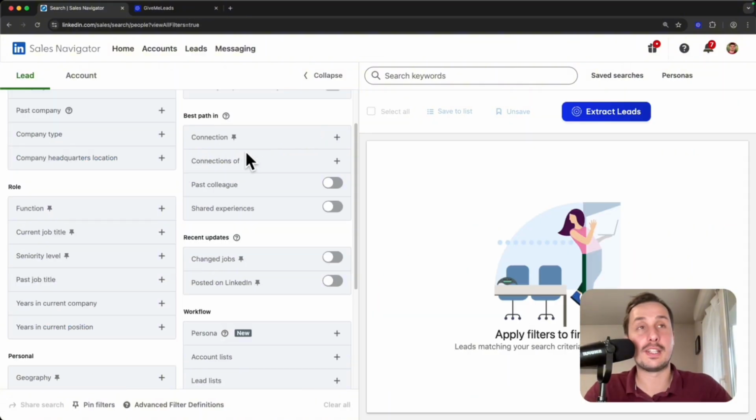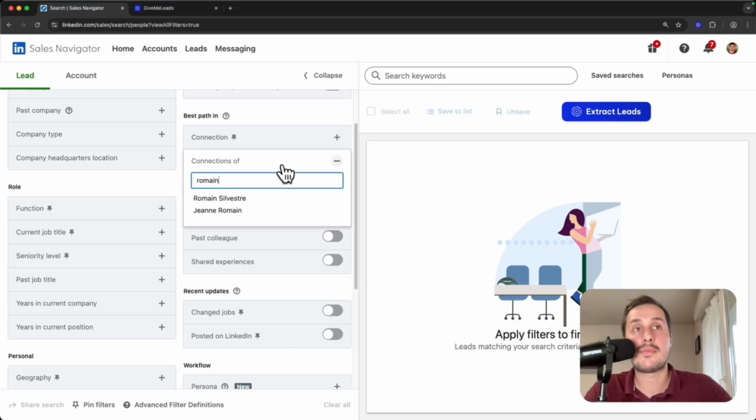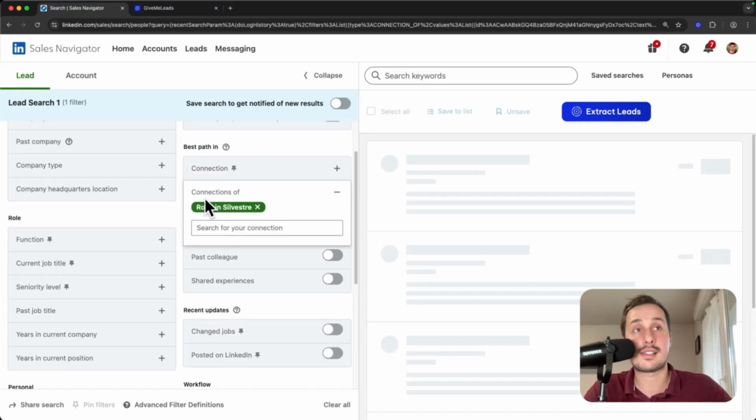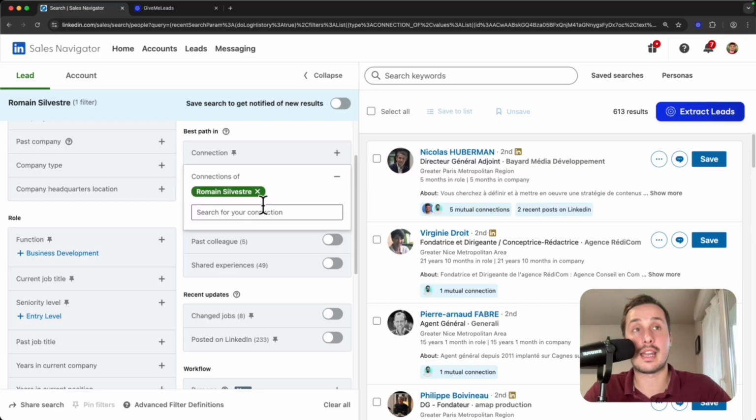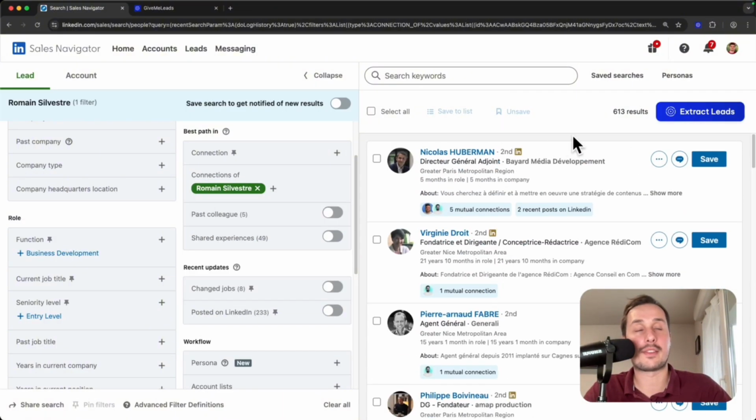Now, the next filter I want to show you is this one, connections of. Basically here, you can target people who are in the network of a competitor or someone who is in your industry. So if you click here on connections of and you type a name, for example, this one, Romain Sylvestre, by doing that, I can target people who are in the network of Romain Sylvestre. And here I have the list of all the people in his network. And you see that we have a bit more than 600 results.